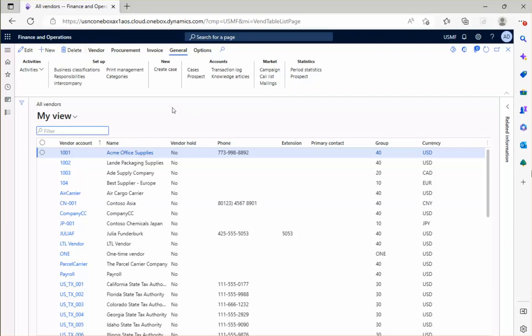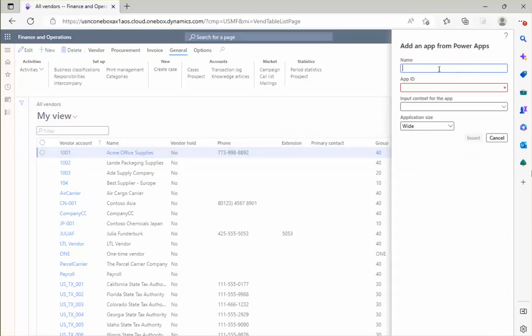Okay, let's say this is one form. Now I wanted to add a Power App. Here, if you can see on the right side, there is an icon called Power Apps. Click on that Power Apps icon and you will be able to see one button here, Add an app. Click that button and you can just give a name according to your requirement.